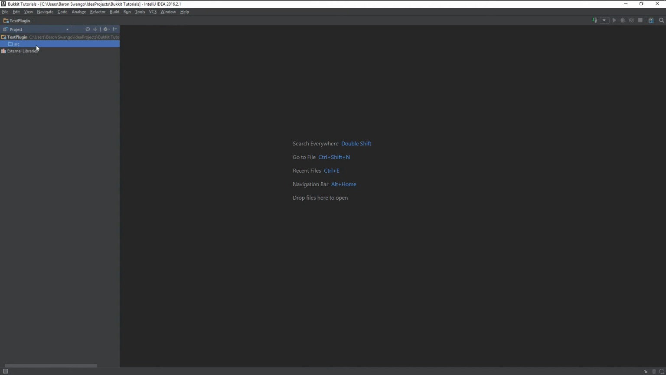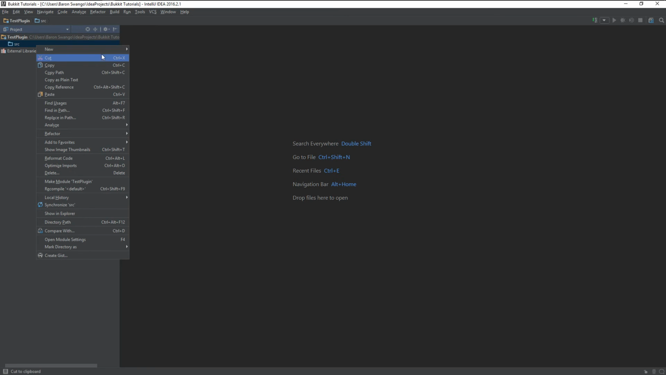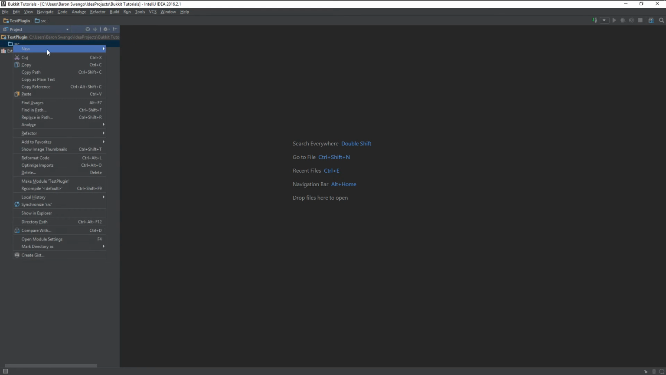So go ahead and go into your test plugin, right click, and create a new class. Just right click the source folder, hover over new, Java class.